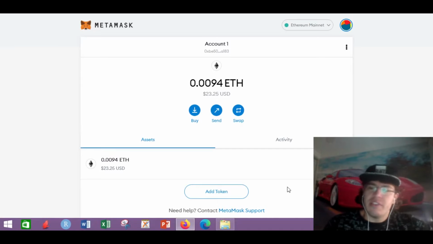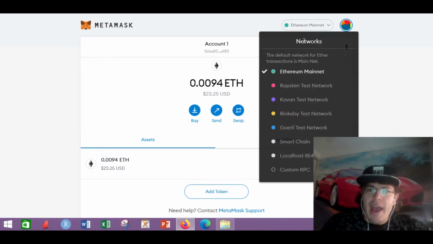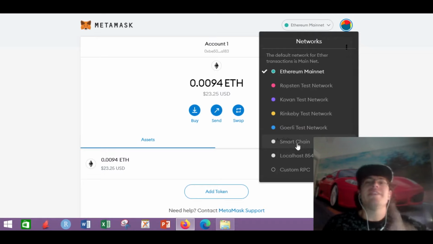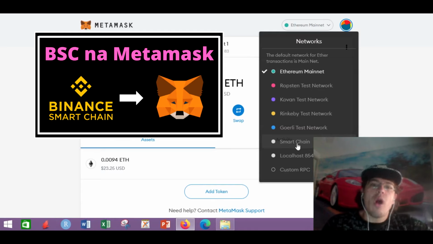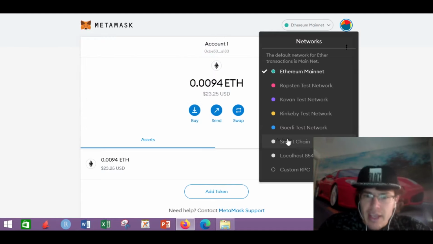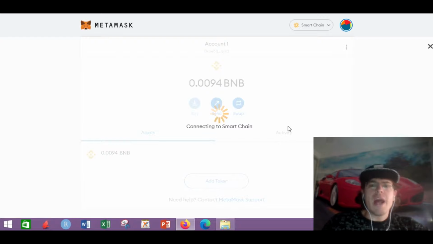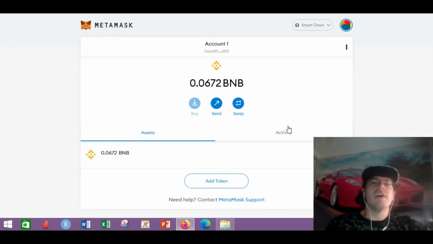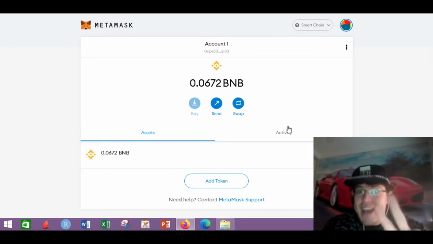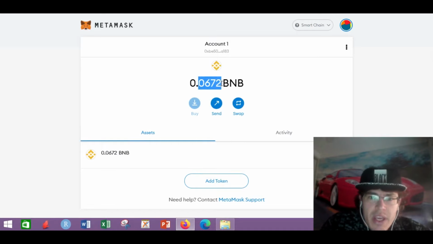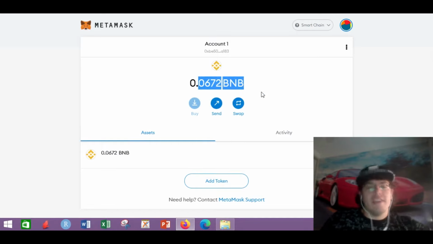How can I do this? It's very easy. Click on this button, Ethereum mainnet, and select this option, Smart Chain. If this option does not appear here in your MetaMask wallet, see this tutorial and I will show you how to configure this, right? Clicking on this option, and now I'm in the MetaMask wallet on the Binance Smart Chain. And the second, I need to have BNB in my MetaMask wallet. Why? It's very simple, because I will buy the CATZCOIN token using BNB.